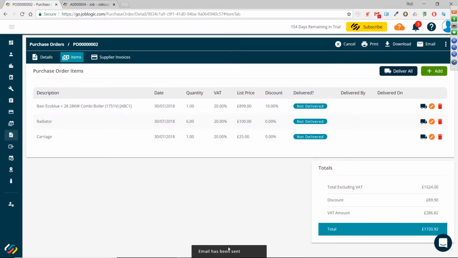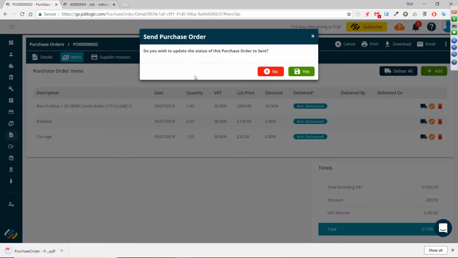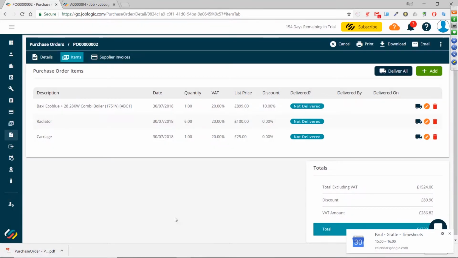So that email has been sent now, as you can see down the bottom there. What I can also do, and this obviously lets me show you what this is like, whether I email it or download it, what's going to happen is it's going to ask you a question saying, do you wish to update the status of this purchase order to sent? So it's asking you if you're going to change that status we looked at on that first screen from in progress to sent. And I do want to do that. It's why I've downloaded it. I'm going to send it to my supplier. So I can open my purchase order.